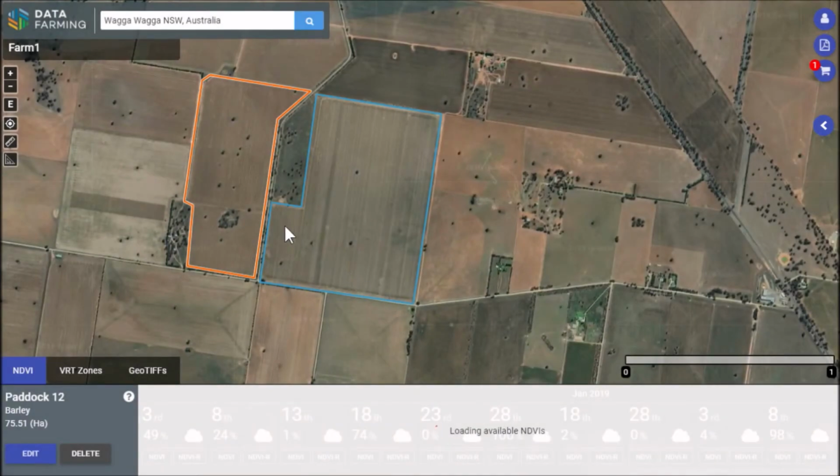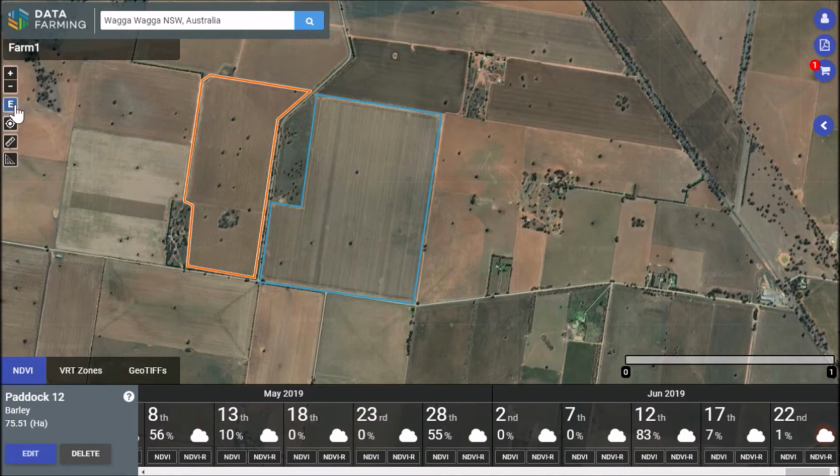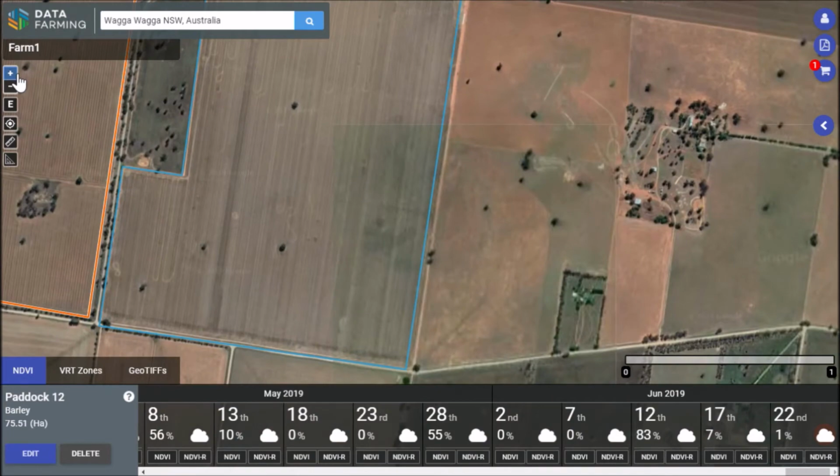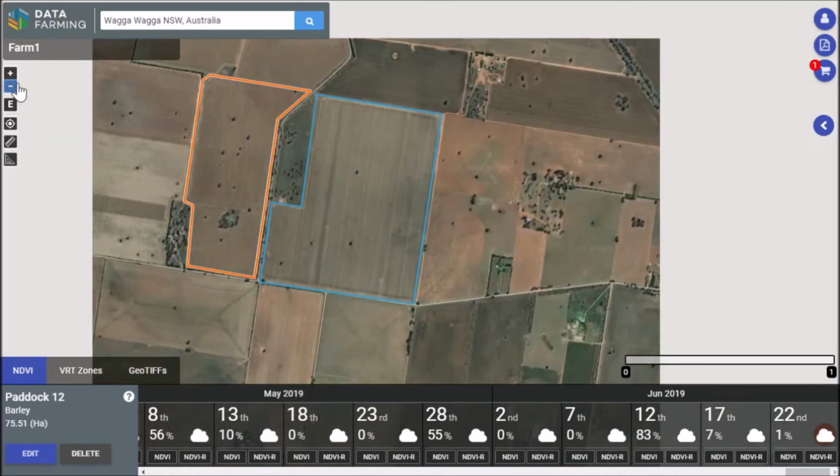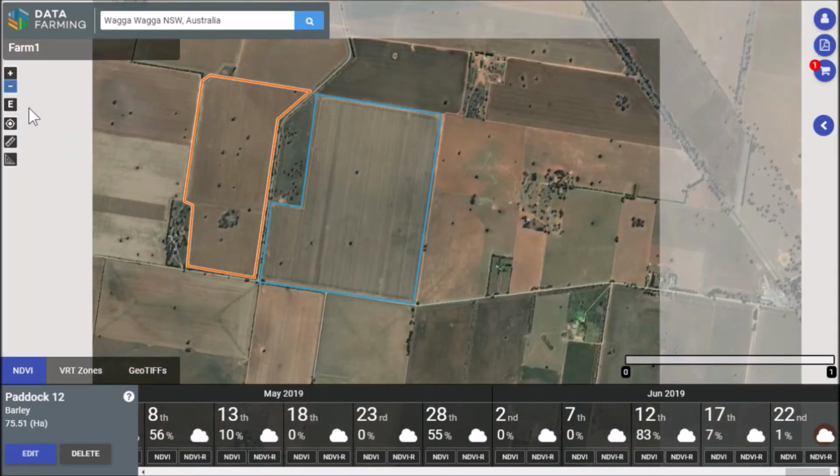Now we have 2 fields drawn in the program. You can quickly zoom to the extent of those fields by clicking the E button, or zooming in and zooming out with the zoom buttons over on the left hand side there.